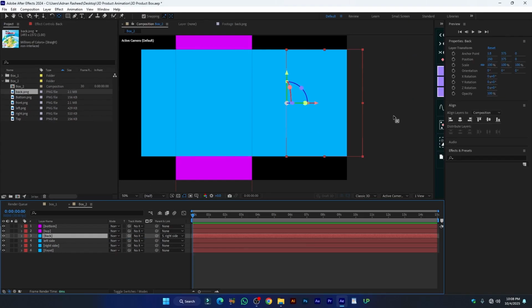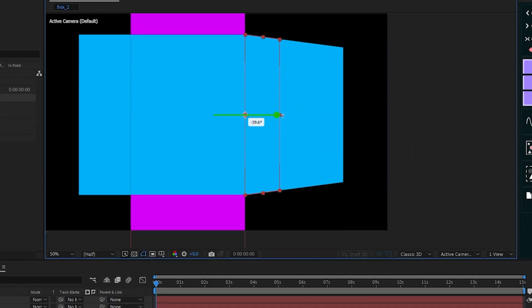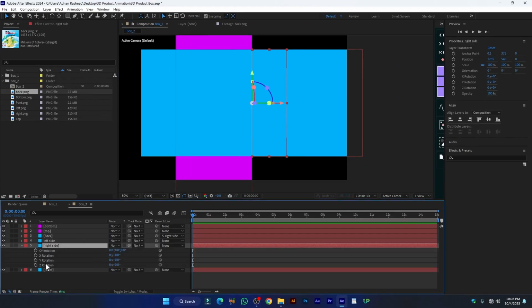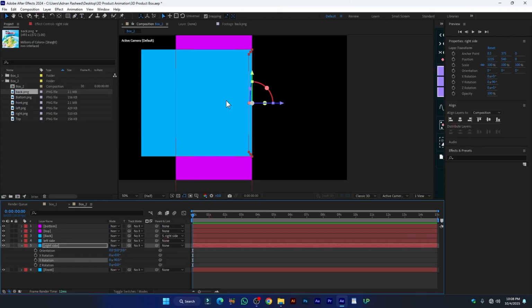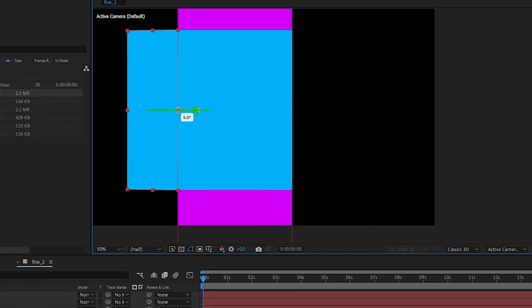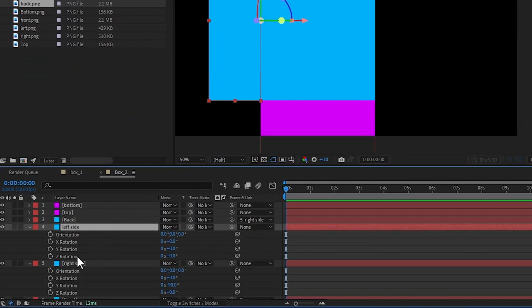So now select the selection tool and also select the right side, and now you can move it minus 90 degrees. Control Z, select this layer, press R for rotation, change the Y value to minus 90 from here. Then again select the left side and here you need to set plus 90. Control Z, select the left side, press R for rotation and change the Y rotation value to 90.